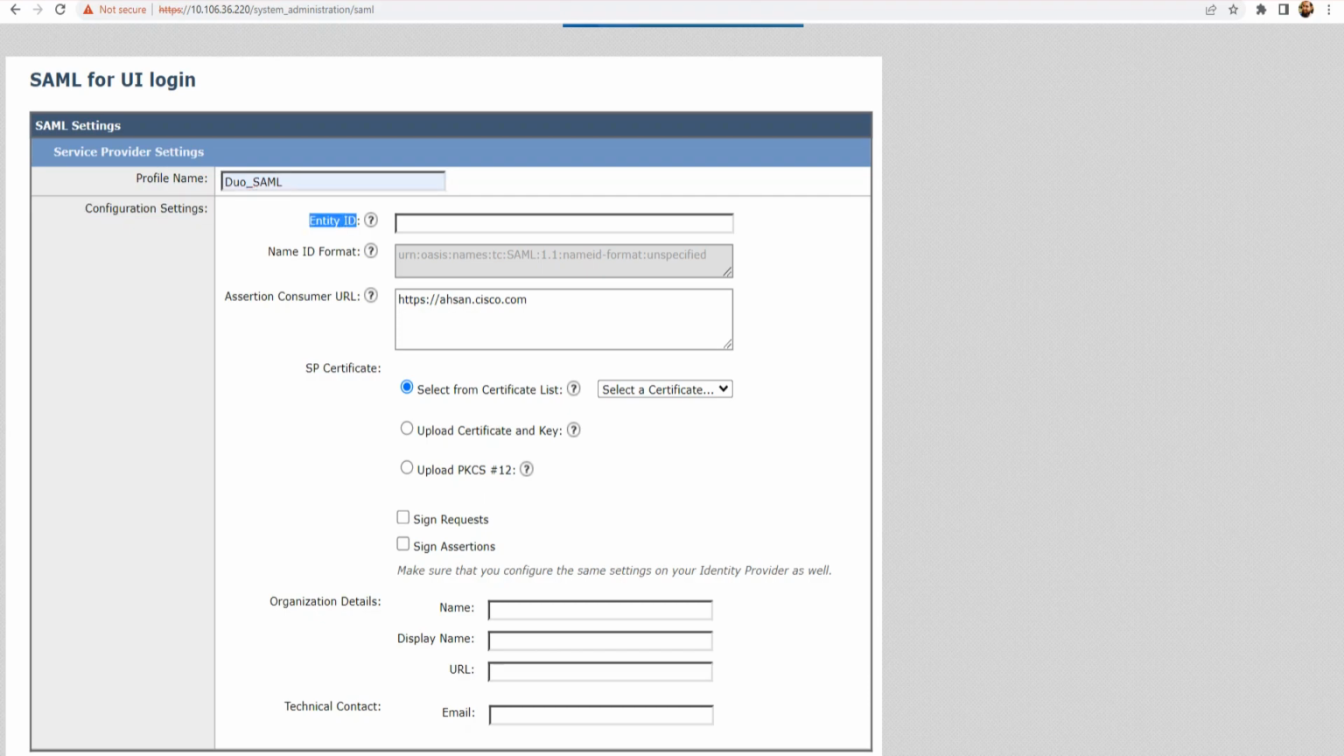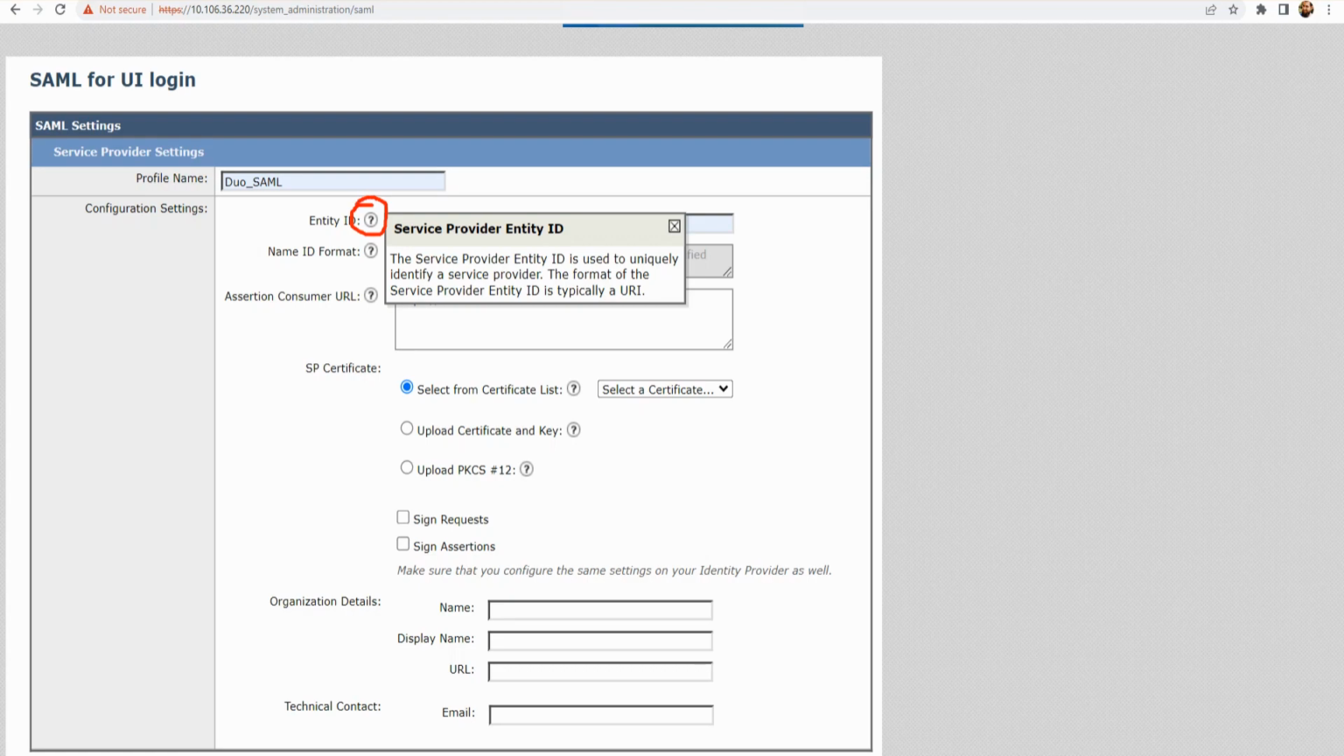Then you have the configuration settings section, which is the second section, in which the first option is the entity ID. The entity ID, again, is something you can configure. You can give it whatever name you want, but the preferred typical choice is the URI of your SP. As you can see, if you click on this question mark, this is the kind of menu you're going to get, and it gives you extra information about the option that you're trying to configure. The service provider entity ID is used to uniquely identify a service provider. The format of the service provider entity ID is typically a URI, and that's why I configured it like that, although not required.